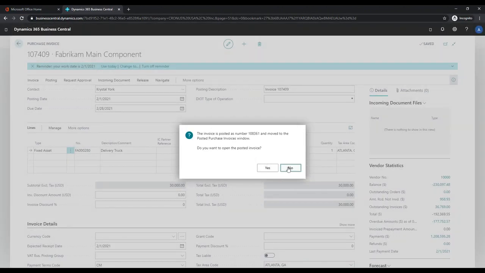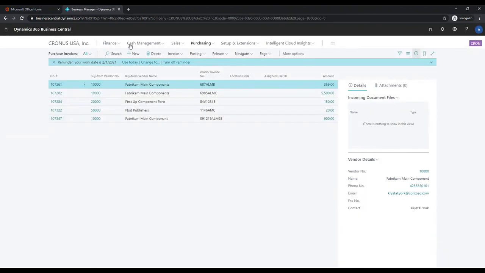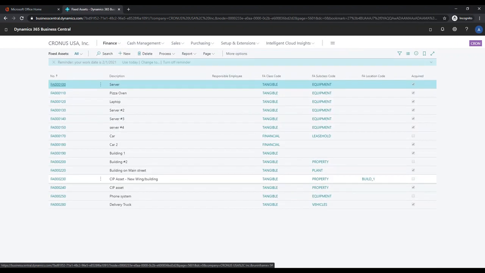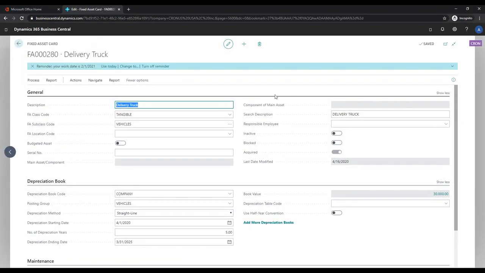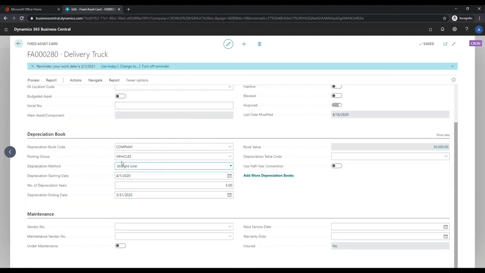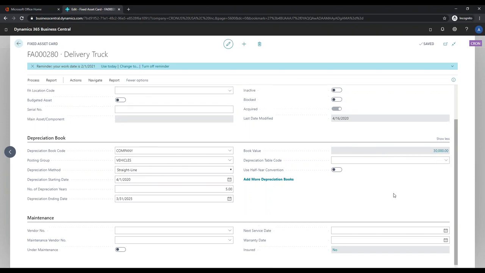Okay, so I don't want to view the invoice, but I am going to go view the asset. So if I go to Finance and go to Fixed Assets, now we can see the delivery truck is a tangible asset here, and it has a subclass of vehicles. If I open that, it's going to see the screen just like we made earlier with the straight line depreciation, and it has the book value here of $30,000 because that's what we acquired the vehicle for.